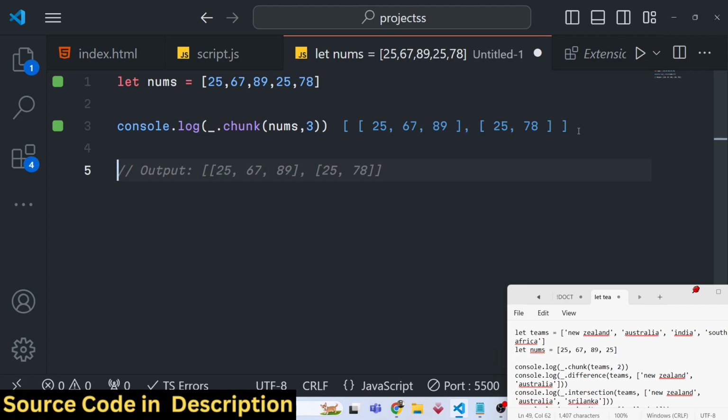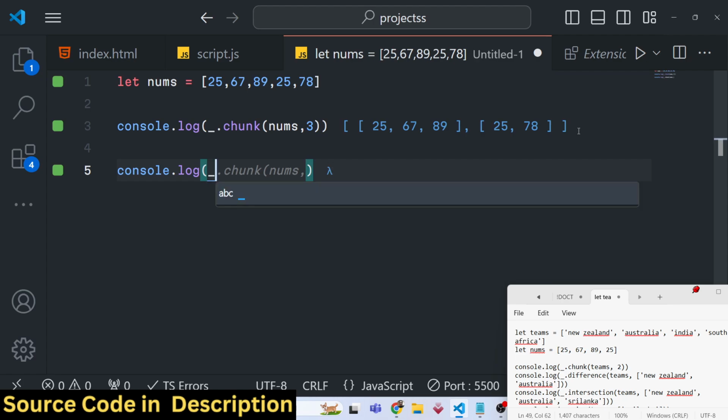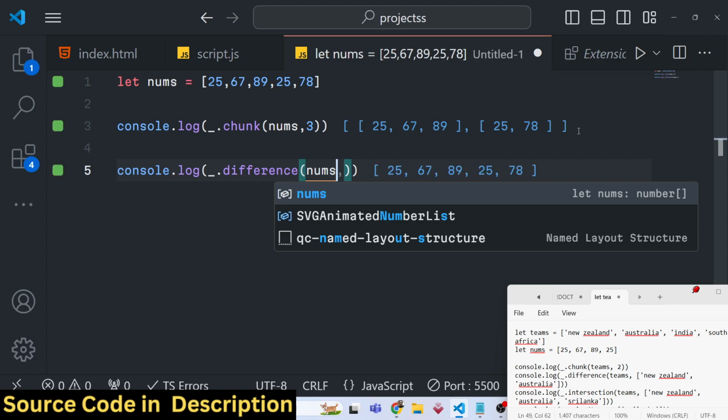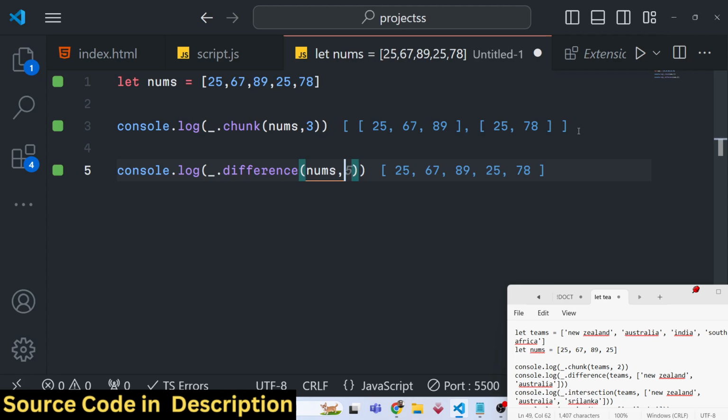The second method is difference. If you want to calculate the difference between any two arrays, we have this difference method, underscore dot difference. Right here you provide the array which needs to be processed as the first argument, and then the second argument will be the second array that needs to be differentiated.